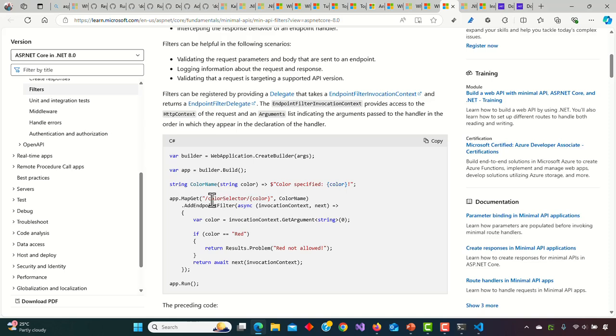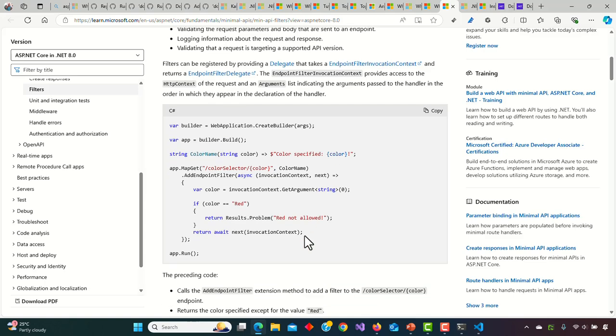So, okay, we have here add endpoint filter. Invocation context next. So that would be the, I think, HTTP context, if I'm not mistaken, for this one. Let's look at the endpoint. Okay, filter invocation context. Returns a delegate. So this is the delegate, and it is using async for this one. Cool.